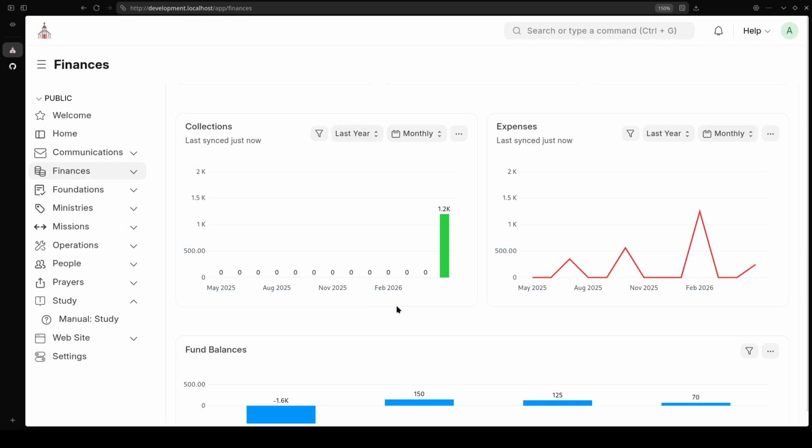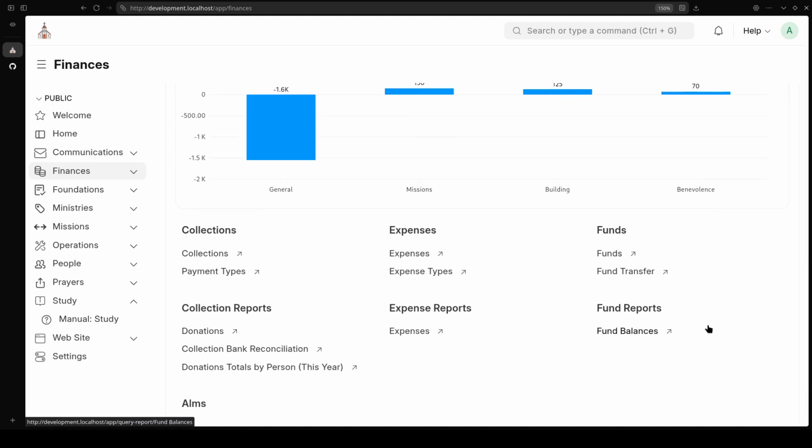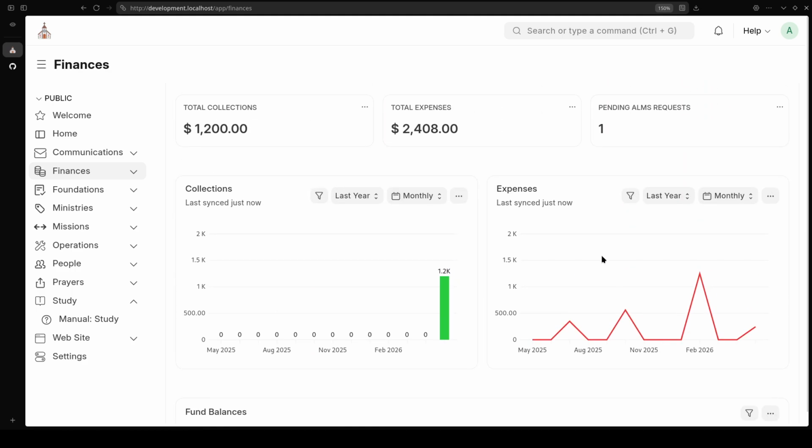This is more of general tracking. You can track funds. You can track collections and donations, and basic fund management expenses and things like that. It's not really made to do full-on accounting in the system. So analyze it, see if it's going to meet your needs, and use it if it does.